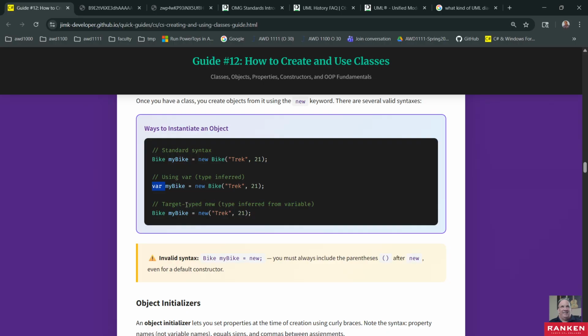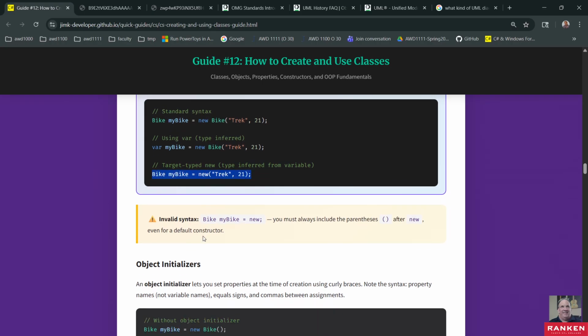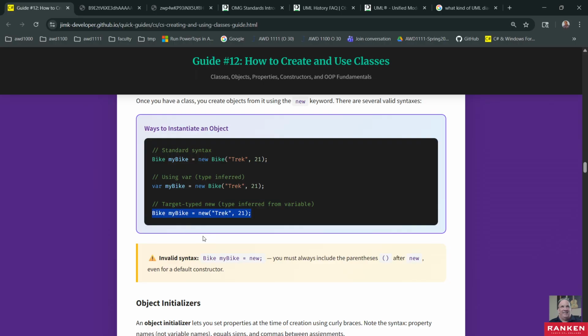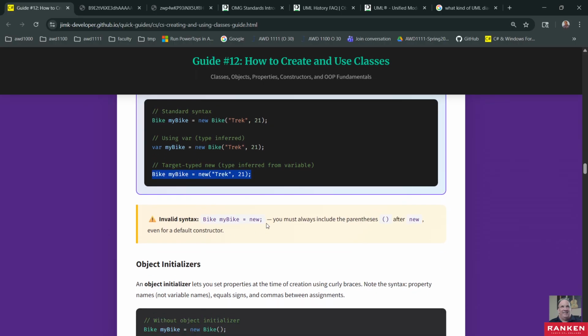And then the other one is target-typed new, type inferred from the variable. Since you're saying my bike is of type bike, I don't need to state it again, right? Just kind of a shortcut. Does it save you that much? Not really. That's up to you how you want to do that. But I usually stick with the standard syntax by default. But there are other options as well.